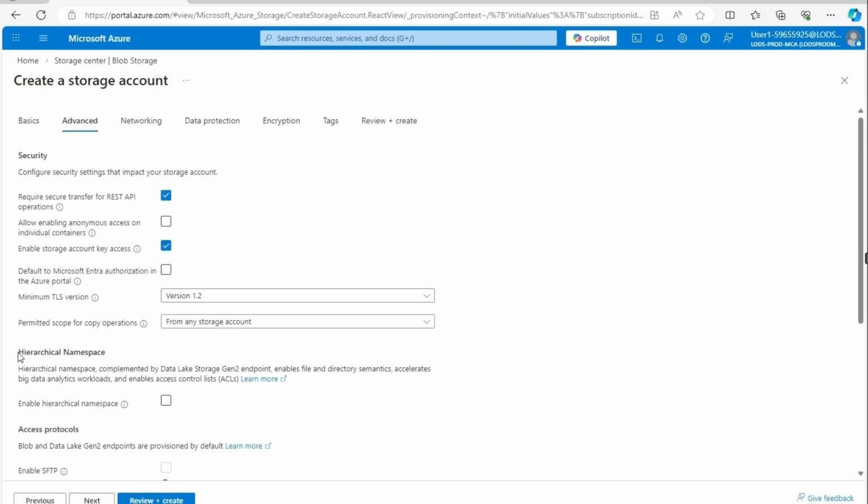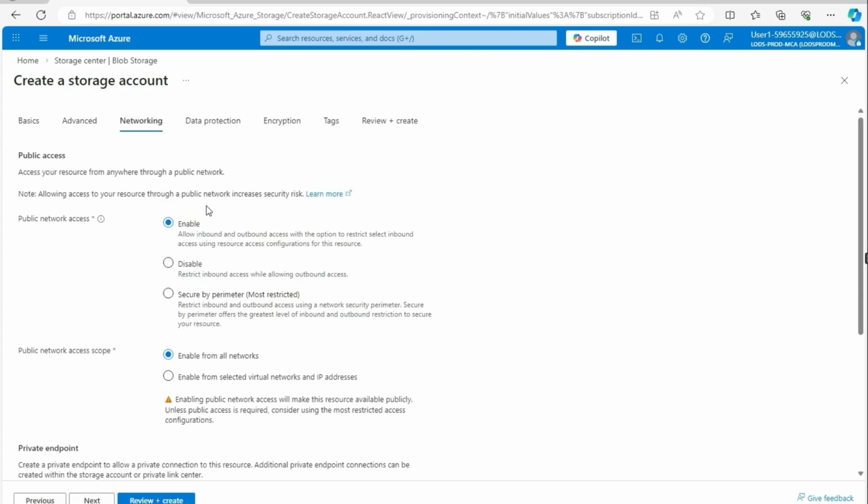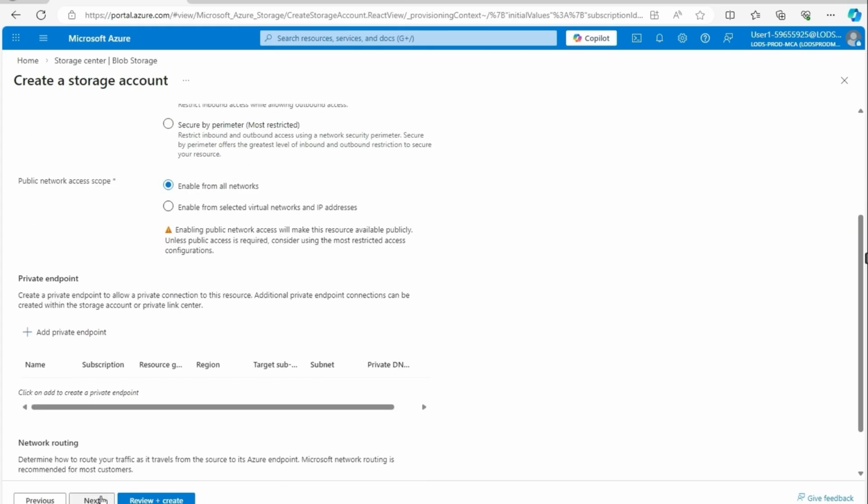And in advanced, you see hierarchical namespace is one option. I don't click this box yet. I want you to see what happens if I'm leaving that with the defaults. So let's go next. You see this storage account is available for public access by default, opposite to the database. This is open to public. I'll leave that as is for now. Let's go next.